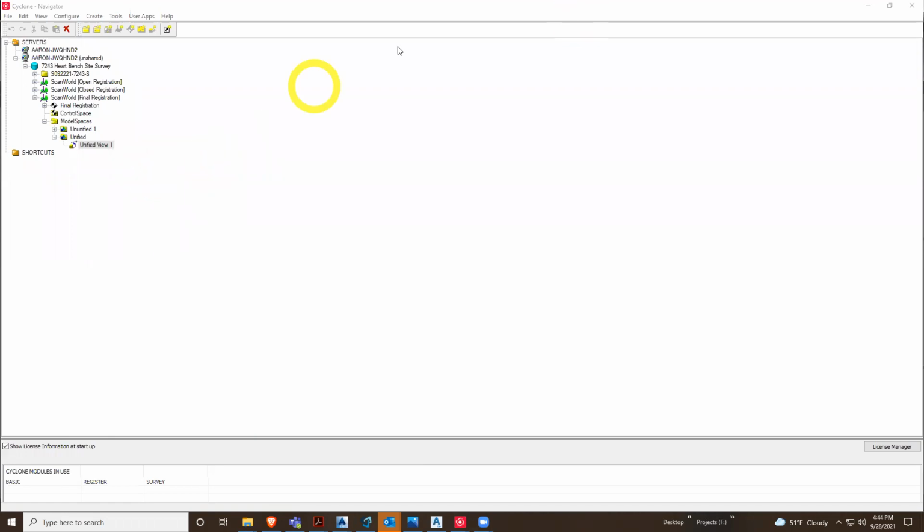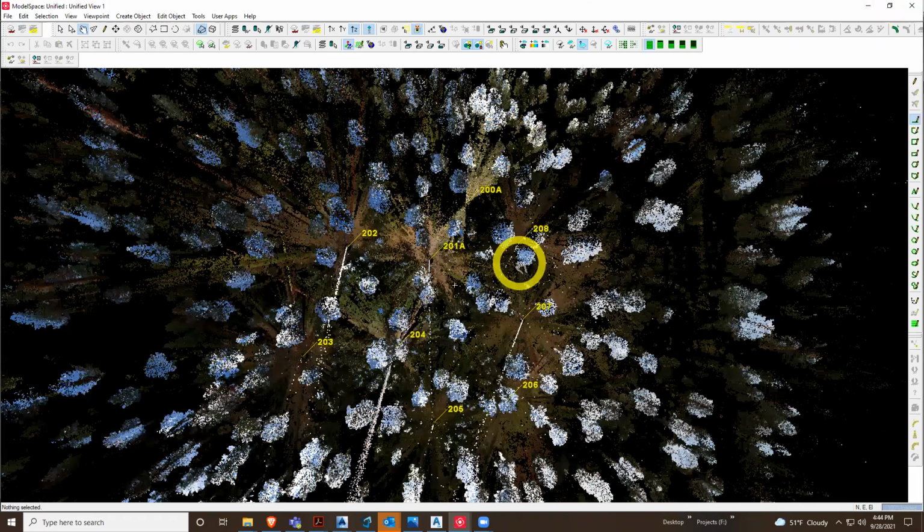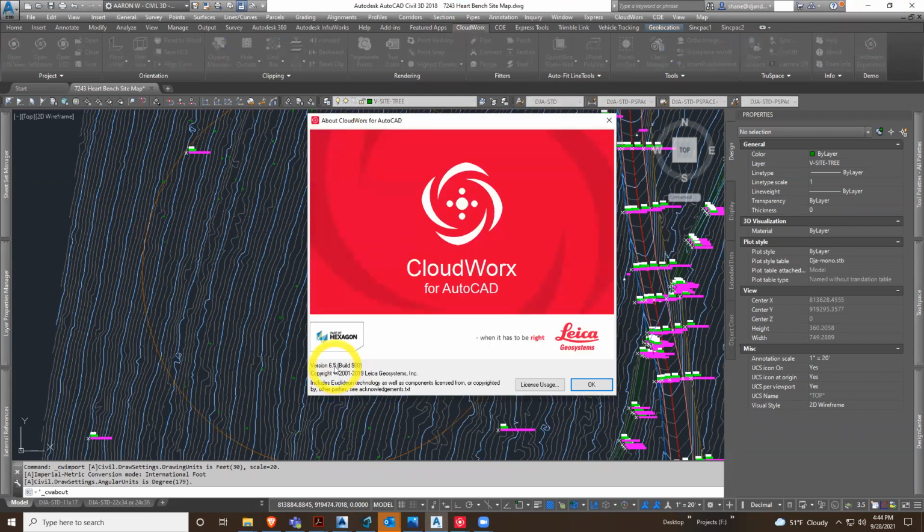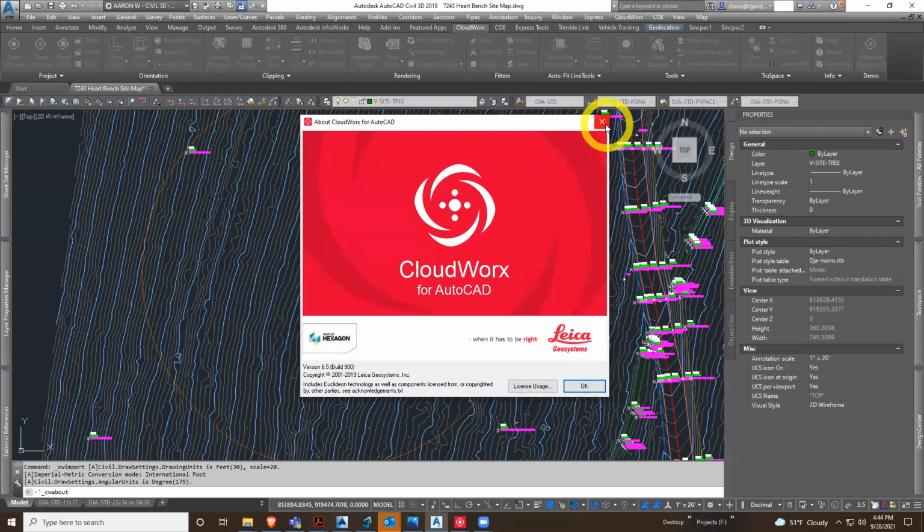So we have our model space here in Cyclone, the final controlled one we're going to bring into Cloudworx through an add-in in Civil 3D. We have over here Cloudworx 6.5 that links very well with Cyclone 9.42. They work together. So Cloudworx is the intermediary cloud service that accesses the Cyclone database and goes into AutoCAD.